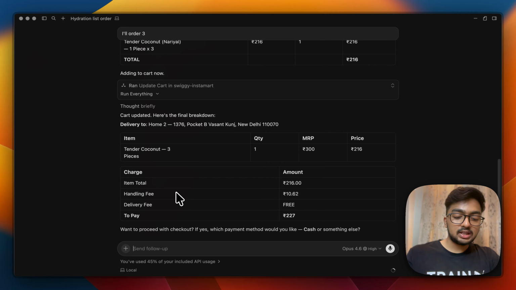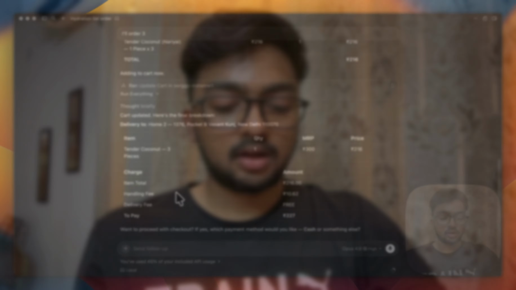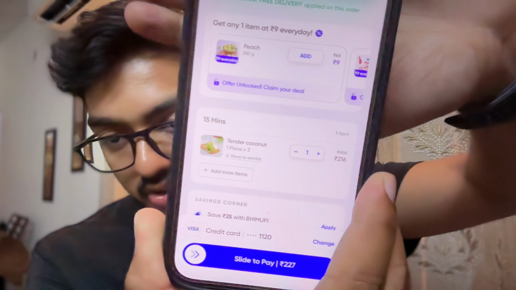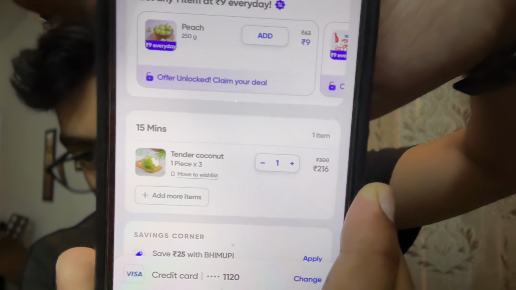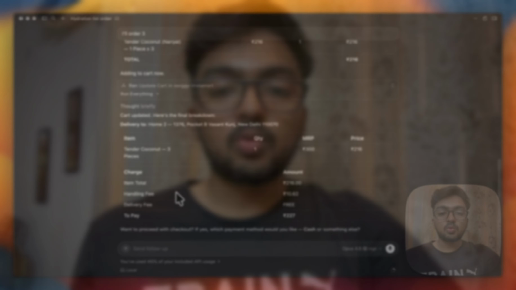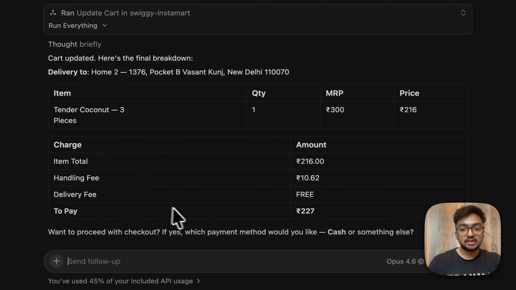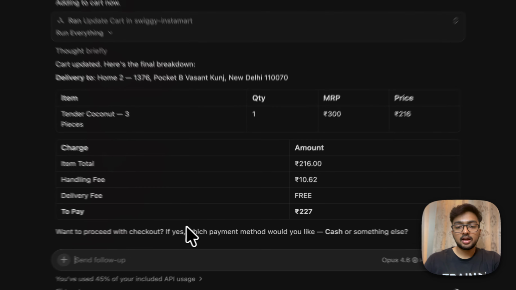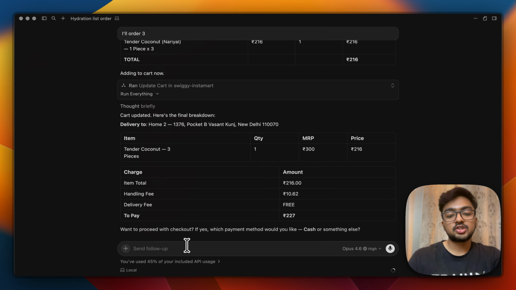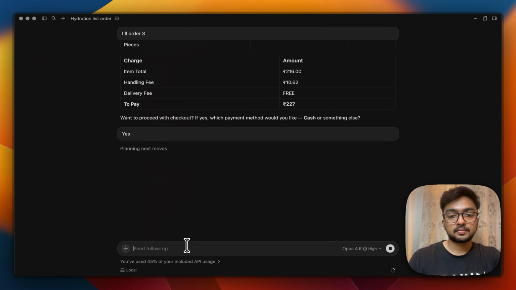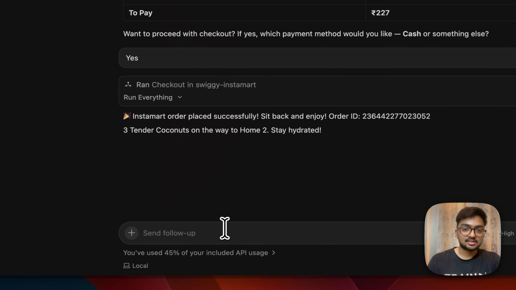If I open my Swiggy Instamart, you can see directly on Instamart that it has added the three coconuts that I required, right? Now you can see the total amount, handling fees, delivery fees, and the amount to be paid. I can proceed with the checkout. So if I say yes, now my Instamart order has been placed, right?